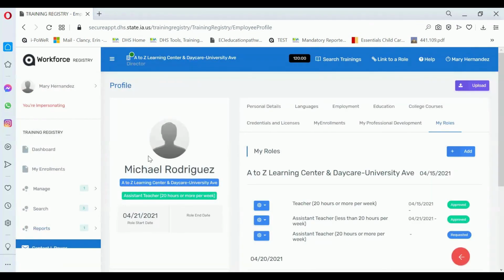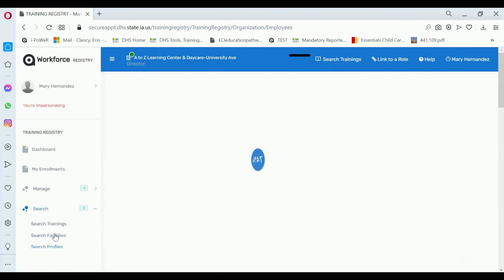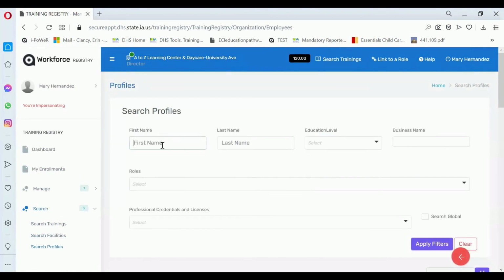Now let the employee know that when they sign in, they can go click on the green dot and select the business and role for your center. To remove a role, you go to the same page from the search profile. You would have that person in your list, so you don't have to click Search Global.